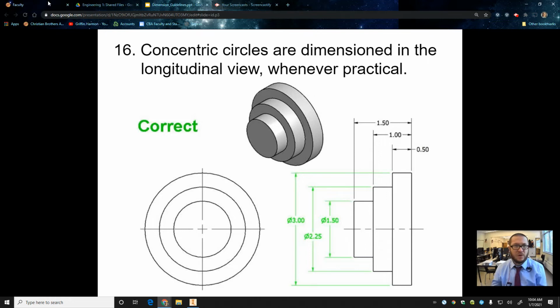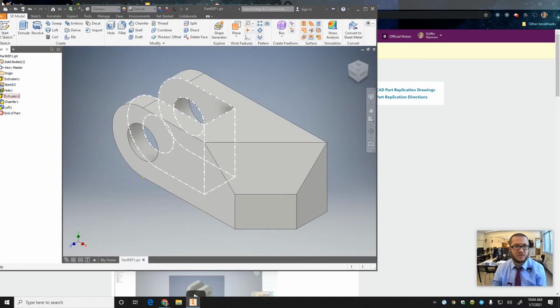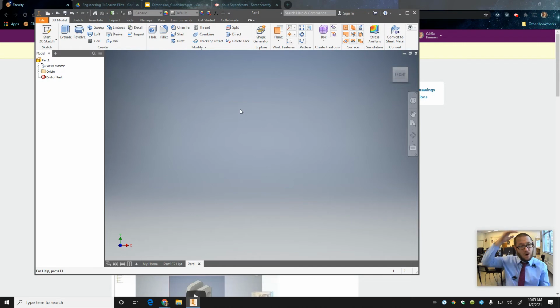And that's it. So let's quickly go over to Inventor now. I've got a few minutes. We'll make our mechanical drawing for this part. File, New, Standard.ipt. Now, if you are in Fusion 360, you stop here, go to the next video, which shows you how to make a mechanical drawing in Fusion 360. If you're in Autodesk, continue on.